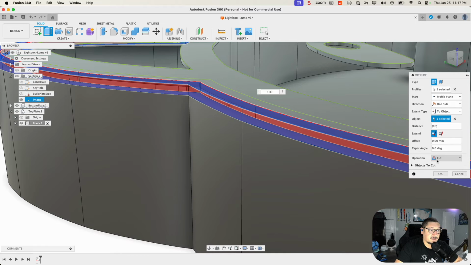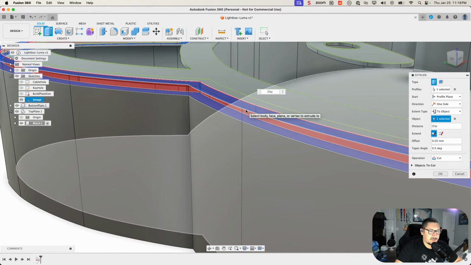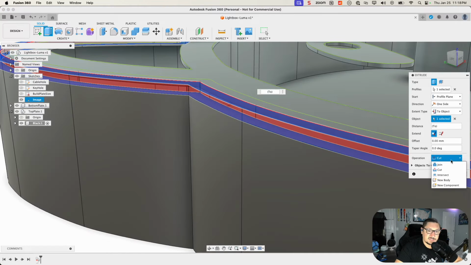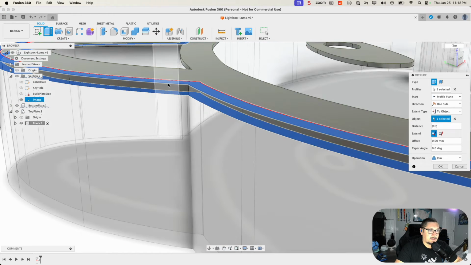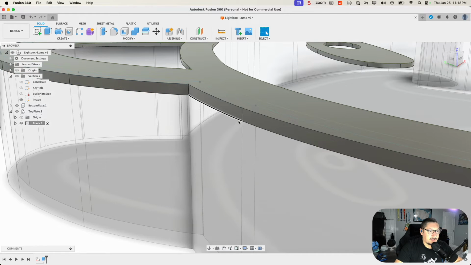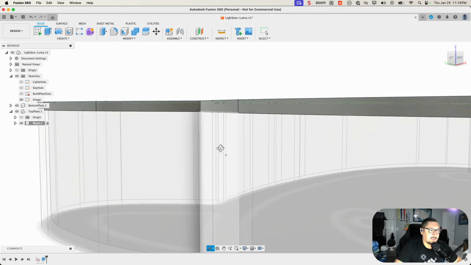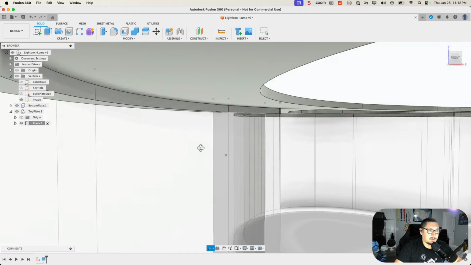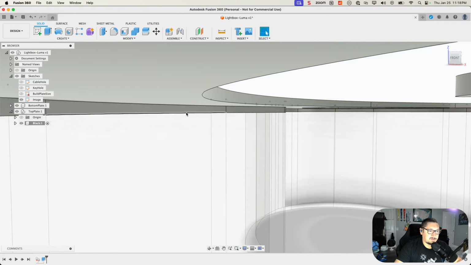It's initially going to try and do a cut because we're going through a body and then adding another one. Just change that to join, and then it's basically just going to give you a full 2.5 or I guess 2 millimeter wall on the outside. So I'm going to go ahead and do join. I'm going to click OK, and now we have essentially a lid, but there's nothing really to keep it on, right? Because it's kind of just sitting there.